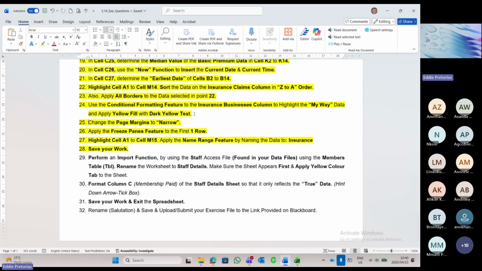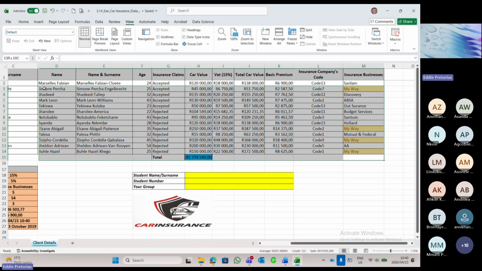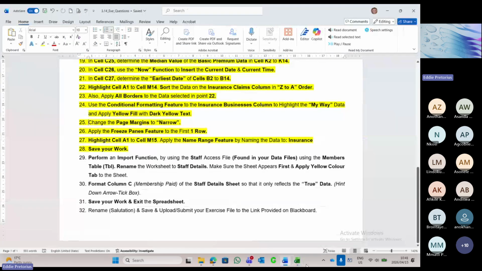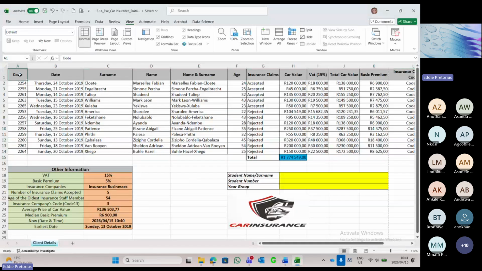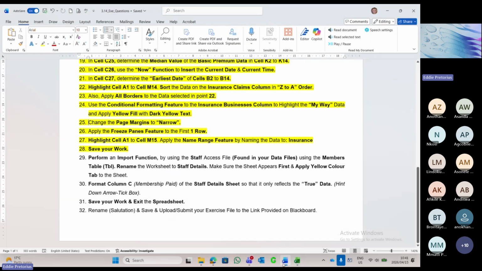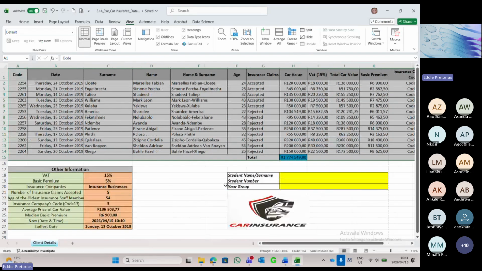A1 to M15, named insurance. A1 from there to there and all the way down, including row 2. Is it A1 or A2? Oh, it's from the top, including the headings. So it's all of them from the top all the way down to M15. Let's read it again. Yep, 15. And in the top left-hand corner over here, we are going to name this whole cell range insurance.